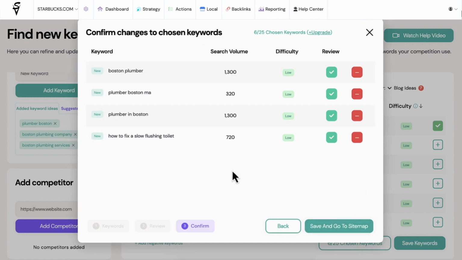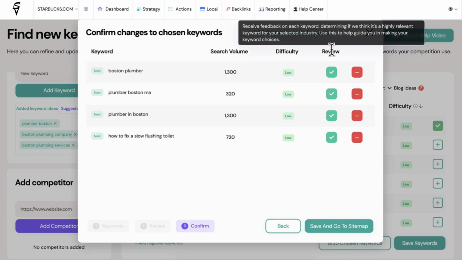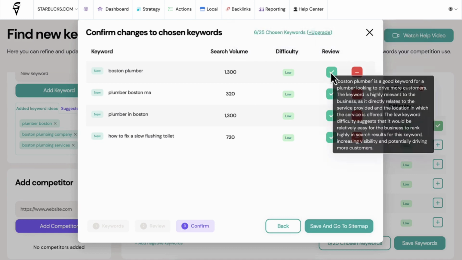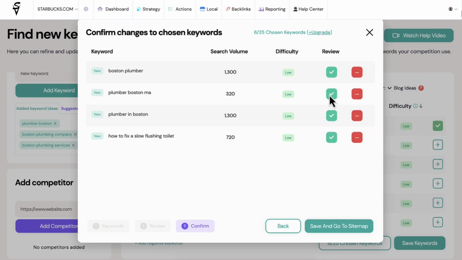Now we can see what's happened here. So looking at the keywords we've added, we've got this column that says Review. They've all got ticks next to it, which is good. So if we hover over here, it says Boston plumber is a good keyword for a plumber looking to drive more customers. It's highly relevant to the business as it directly relates to the service provided and the location in which it is offered. We can see that it's ticked for the others.